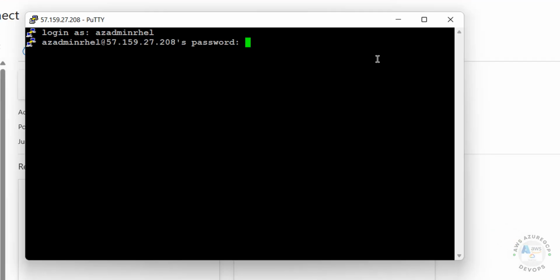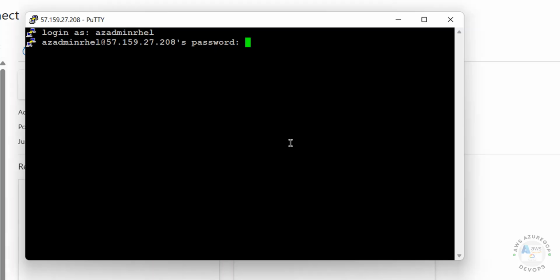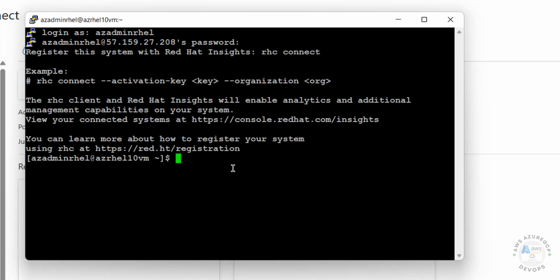Username is AG-admin RHEL. Hit enter. Then provide the password of this admin account. If you forgot, just click on these more options, then click on reset password or keys. Provide the password of this username. Hit enter. See, you have successfully connected.